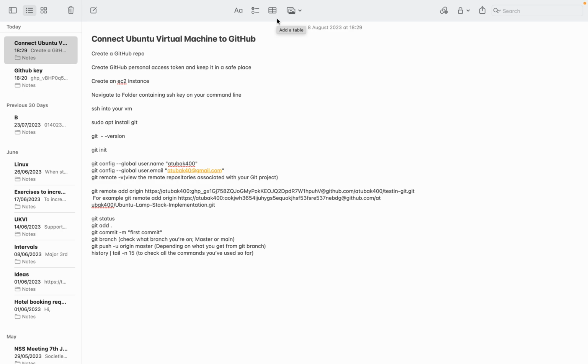Alright, in order to connect your Ubuntu virtual machine to GitHub, first of all, you create a GitHub account, create a GitHub repository, then you create a GitHub personal access token, and you keep it in a safe place because you will need it, and then you create an EC2 instance, and you save your SSH key in a folder where you want to operate, and then you SSH into your virtual machine in that folder.